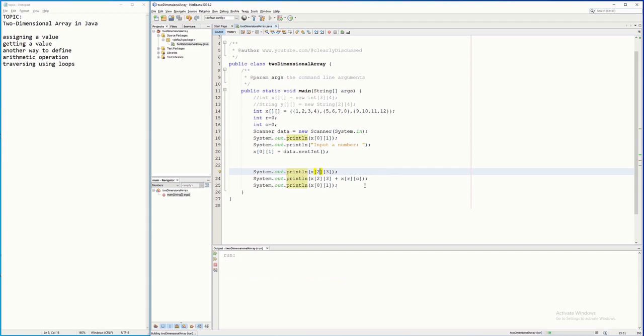Let's try to run it. So it printed 2, right? That's the value of that address, row 0, column 1. Now I'm going to input, let's say, 100, and press enter. There you go. It printed 12, it printed 13, and then the new value that we inputted was stored in this address. It's now 100.